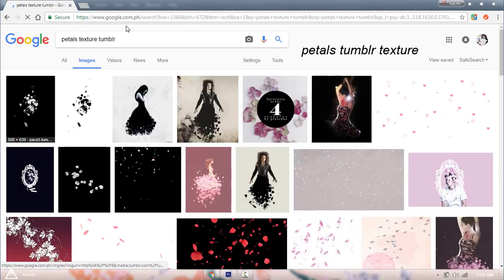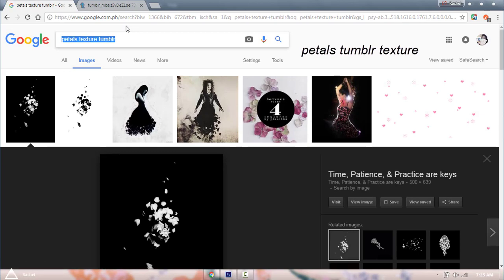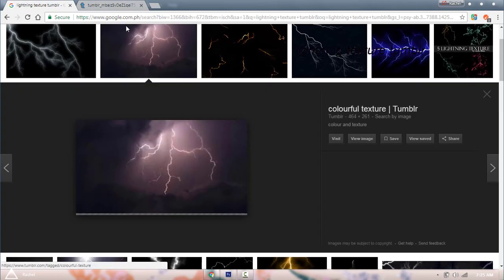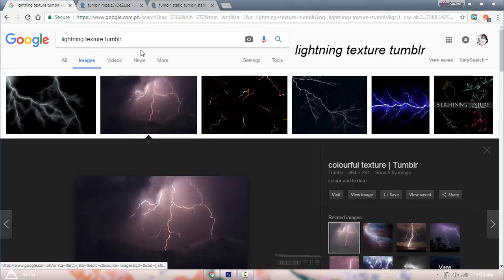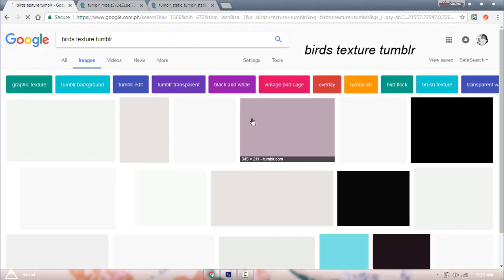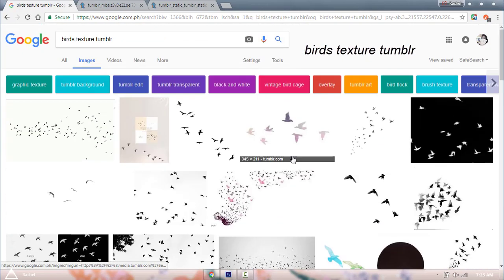Then you are going to search for some petal textures. Don't worry, all of these will be linked in the description box down below. Then you're going to get a lightning texture and also a bird texture. And this will all be for the top part of the wallpaper.